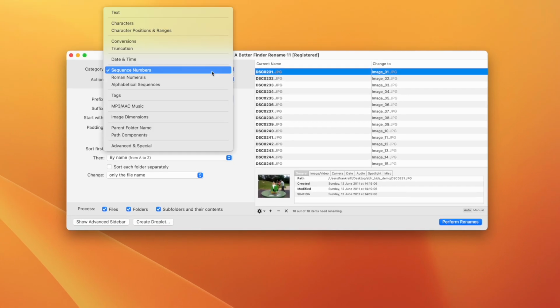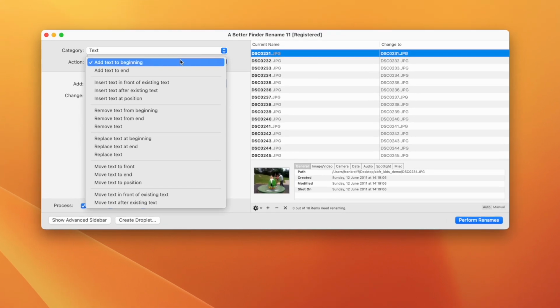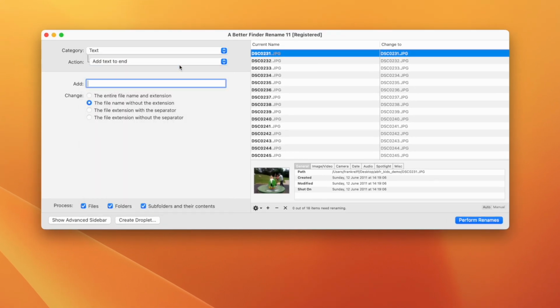For most common renaming jobs, a single renaming action is sufficient, and you simply select a category, such as text, and then select an action within that category, say, add text to the end. So let's add an underscore to the end of our file names. But what if you want to insert something at the front and the end of the file name?